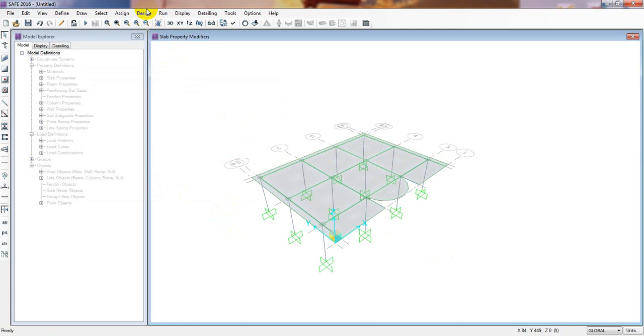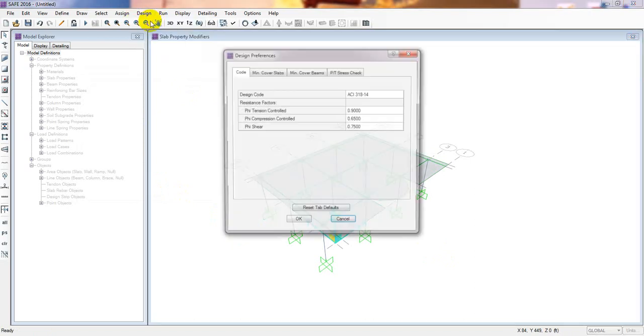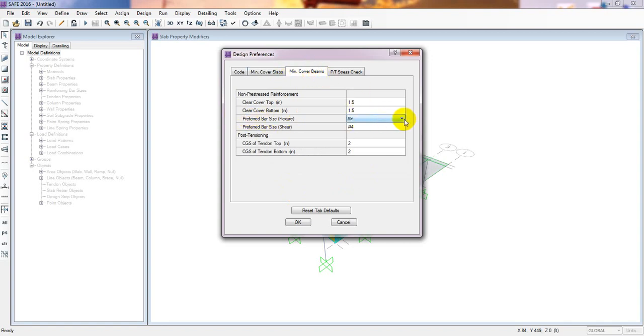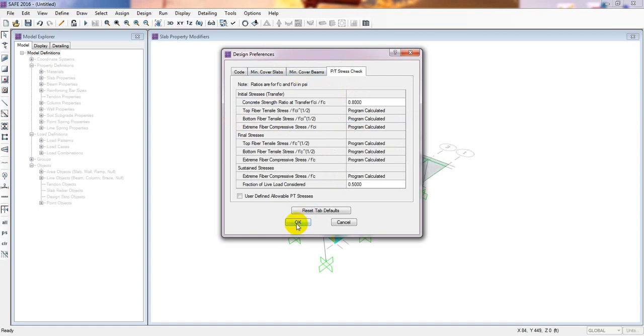Simply go to design, and before design you can also change your design preferences by clicking here. Actually this is our slab clear cover and preferred bar size. What will be the preferred bar size? I will just give bar size 3, number 3 bar. Then the cover for beam, 1.5, and preferred beam rebar size for flexural. For all I will give 4. Okay, it's done. Then press OK.